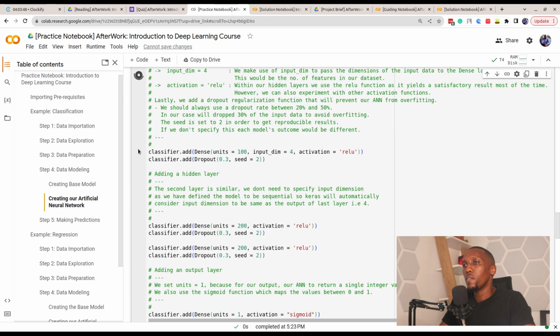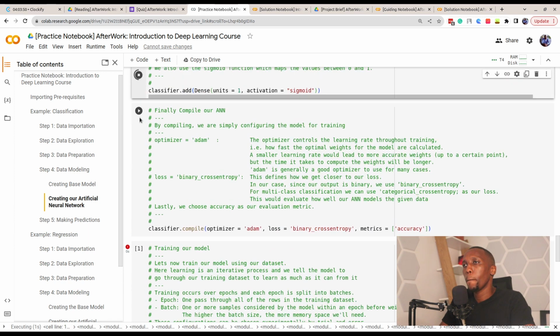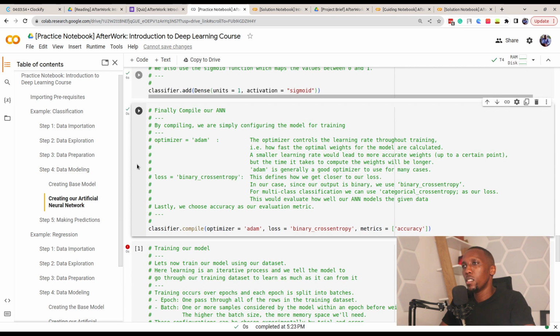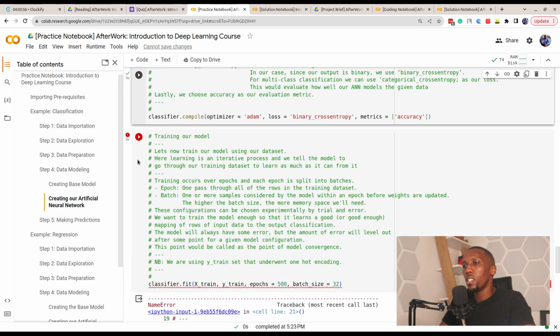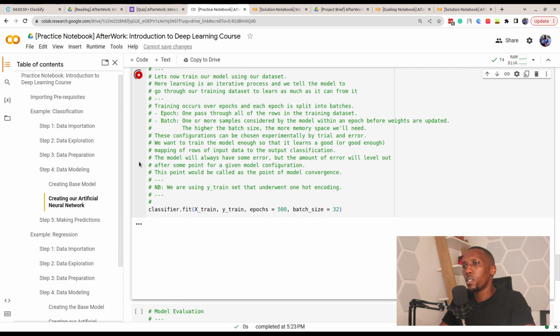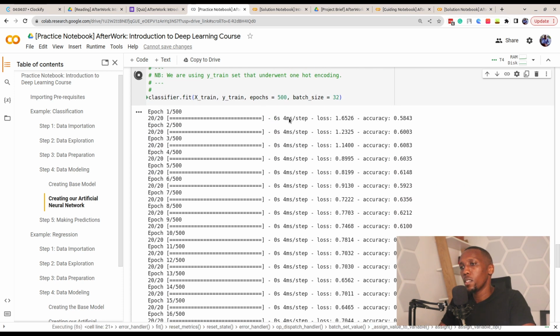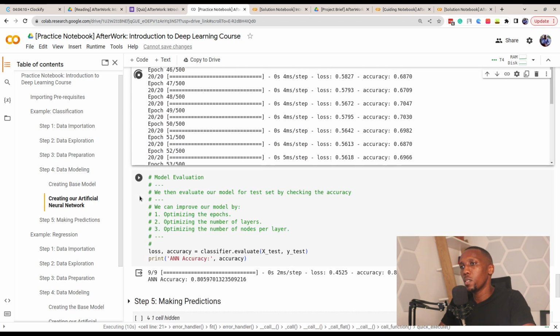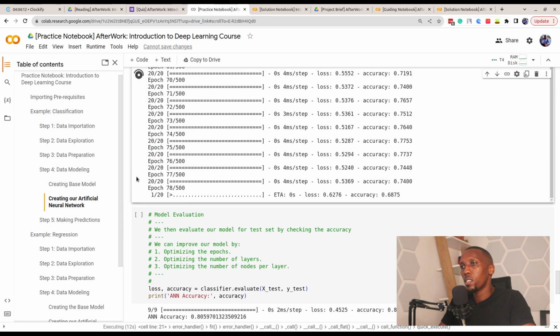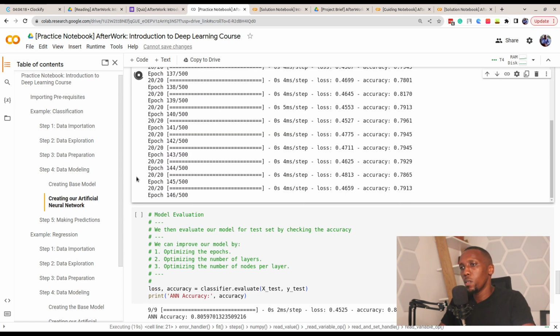So let's define that, then compile, and then train our model. This should happen much faster than we initially had. And as you can see, we are going to 500. So that's on 60, 70, 80. It should take a bit of time, so I'm just going to wait.